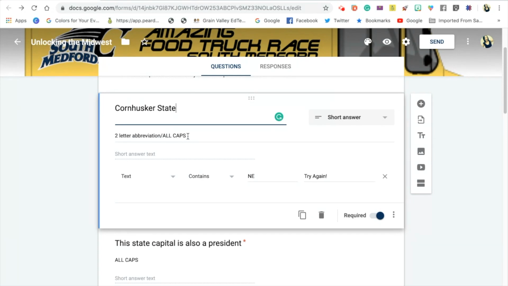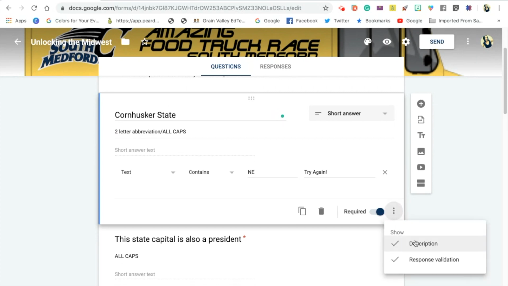In order to create that description, I needed to go down here to the bottom 3 dots. Click on that and it's going to say description and response validation. Now these choices are only going to come up if you choose short answers. You need to make sure that you've selected that type of question. This right here where it says 2-letter abbreviation all caps, that is the description. So that is indicating what kind of a lock this is.